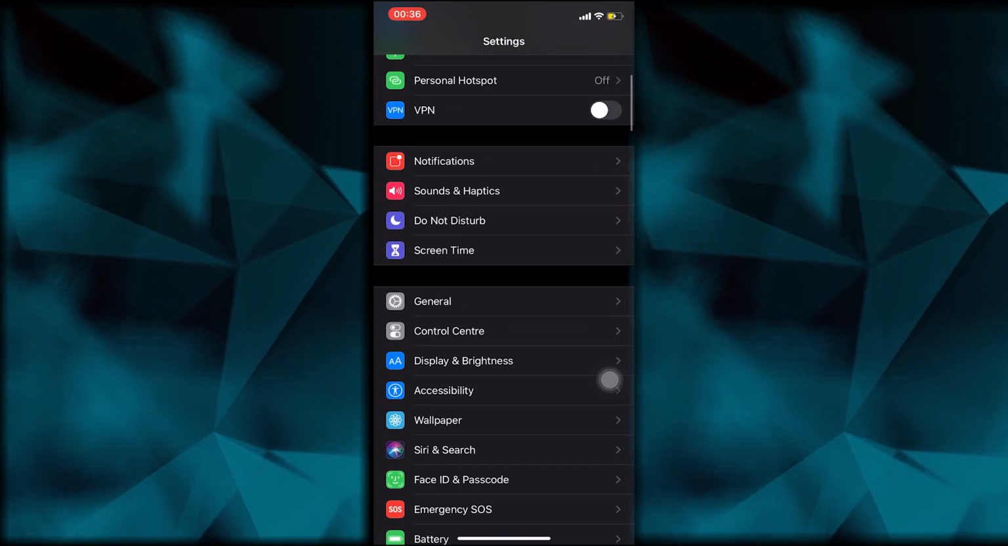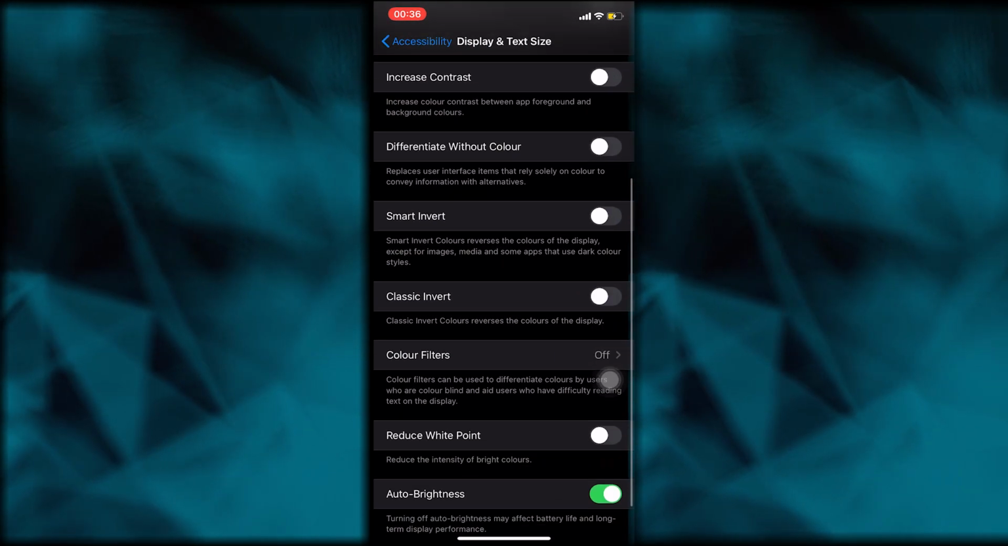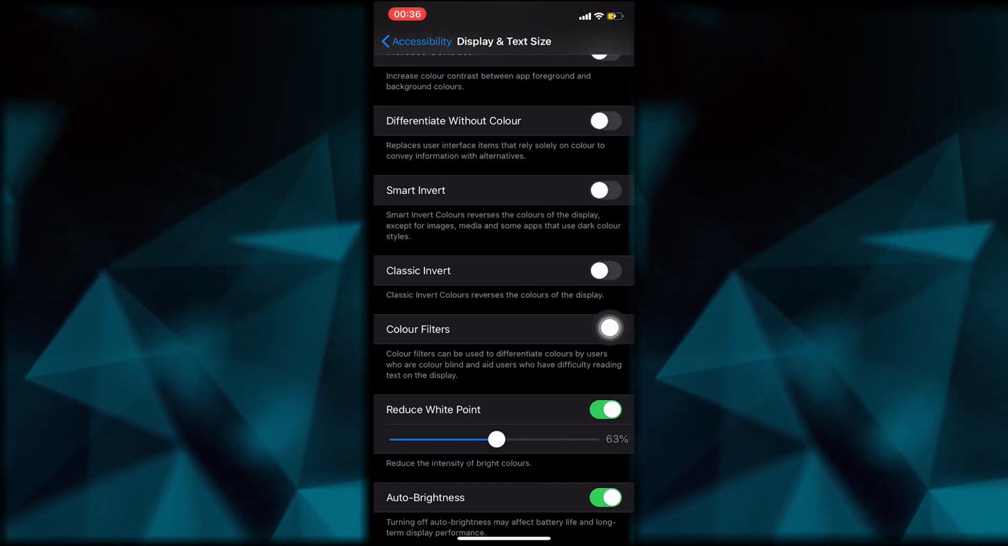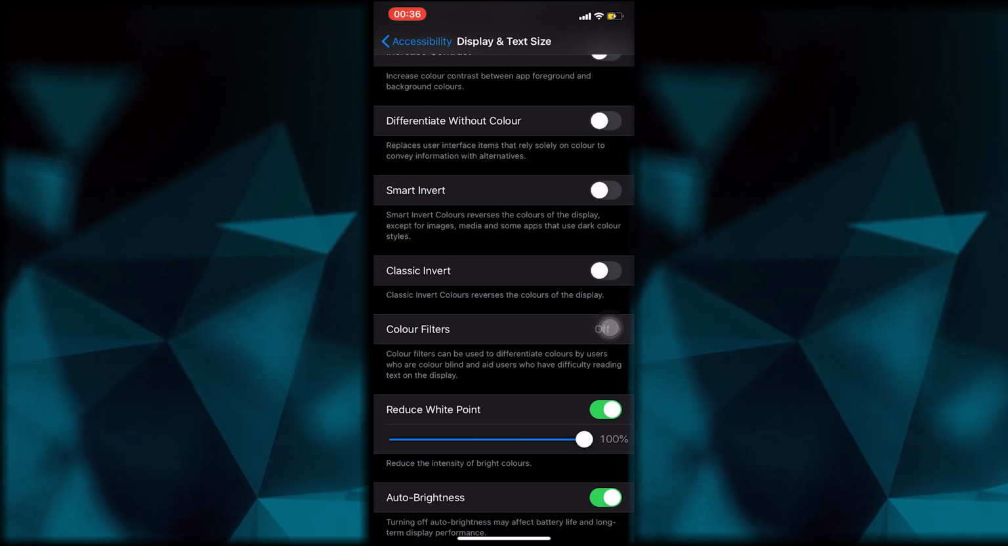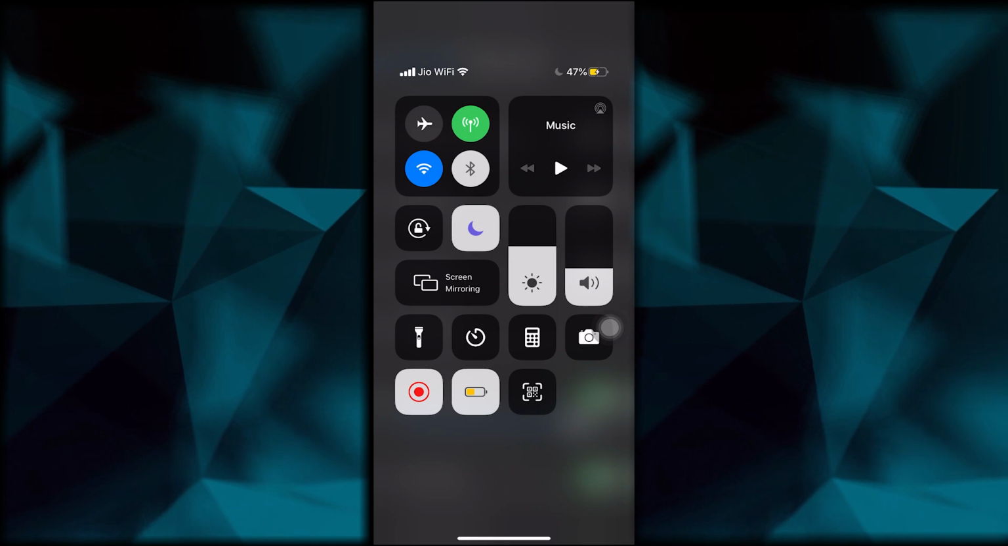For the last tip of the video, I have a pretty unique tip, which I'm sure most of you don't know about. By turning on the reduce white point option in the settings menu and increasing it to 100, we can lower the brightness of our screen up to a point where it will appear that the phone is turned off. Here's a live example.